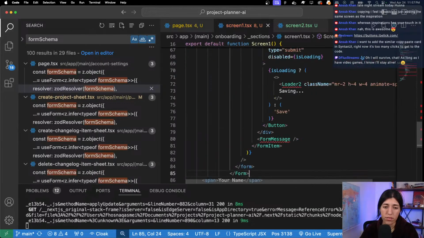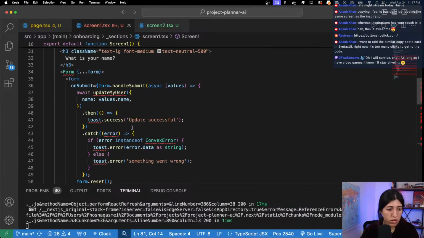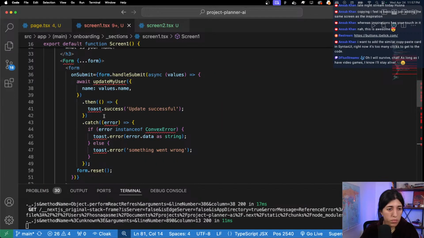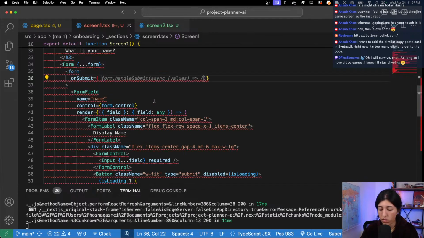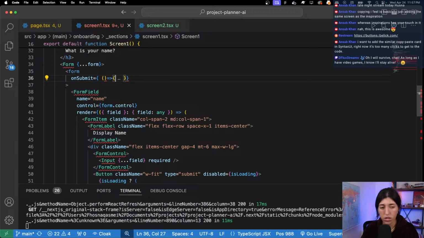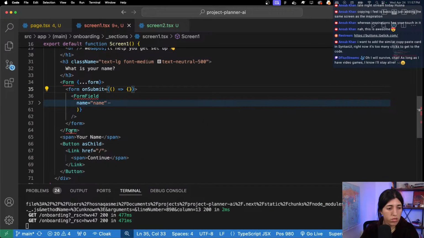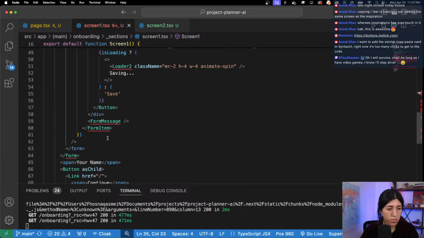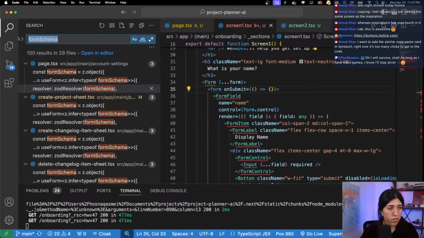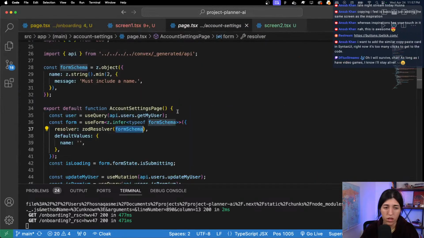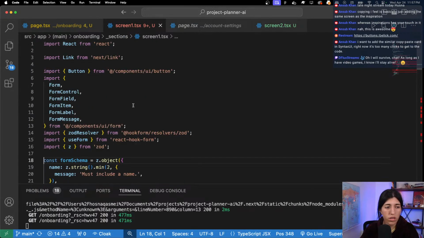Oh, I'm probably going to have to get rid of this. Okay, where is the form? Update my user, handle on submit, probably, for now. Okay. Import fields. Okay. Then I need to get the form stuff. Paste it in here.